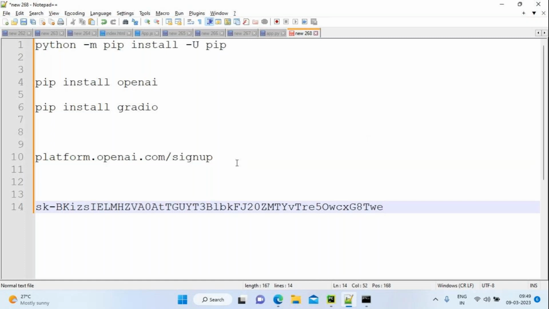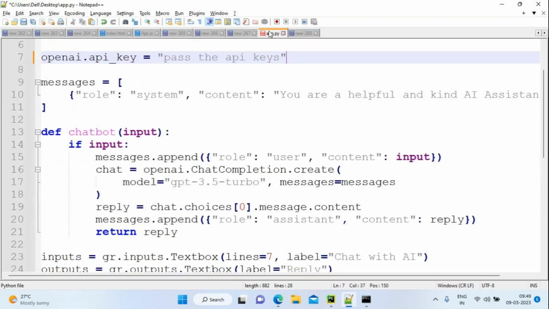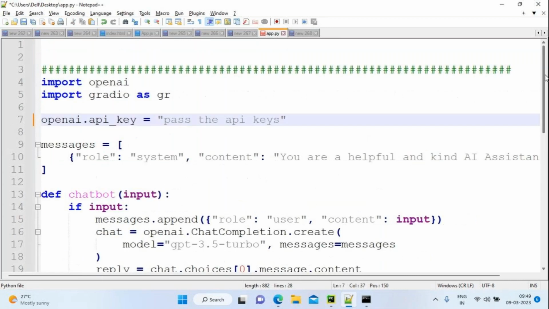Now I want to build one Python application. In that Python application, I have to use this API key. Now I have a separate application in which I have used two modules. One is the OpenAI module. Through OpenAI only, I can interact with ChatGPT. Whatever message I'm sending as an input, for that message I'll get the proper response.